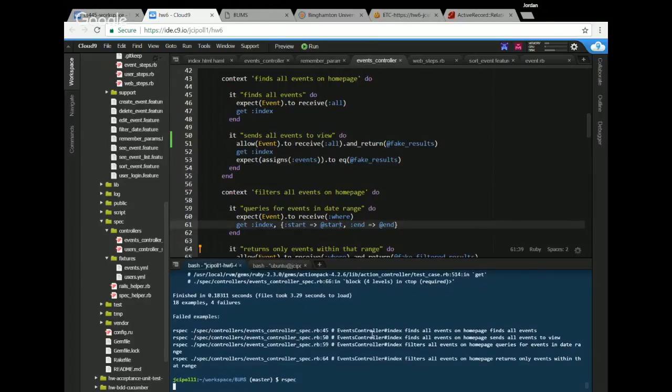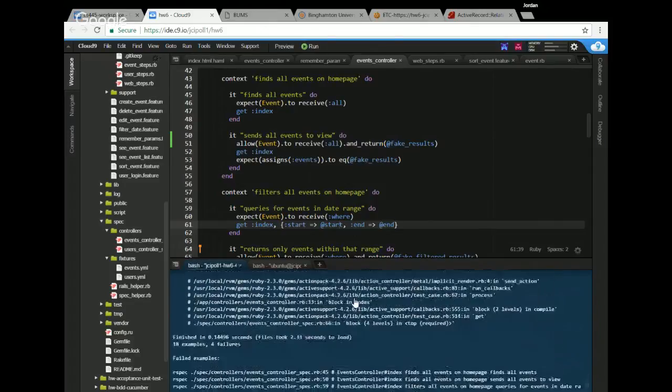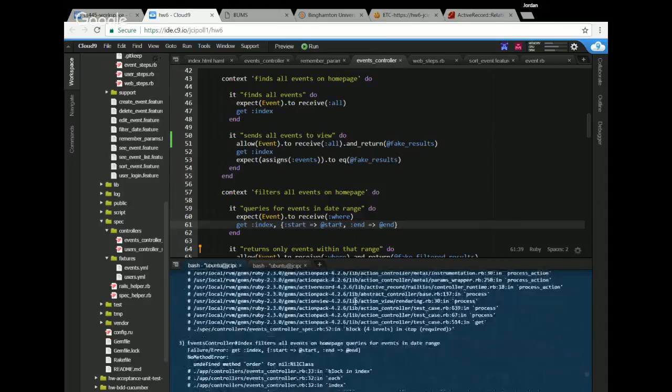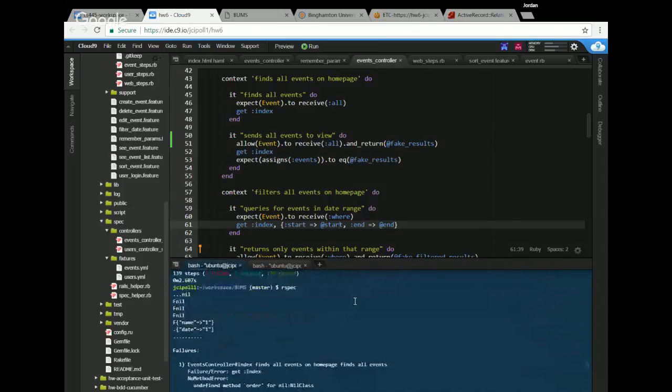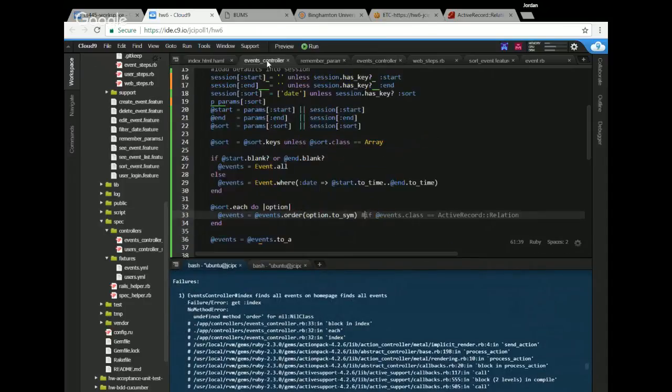I fixed these RSpec tests by going into the controller and adding this conditional here: if @events.class is an ActiveRecord relation.